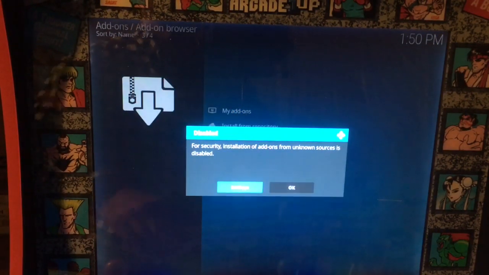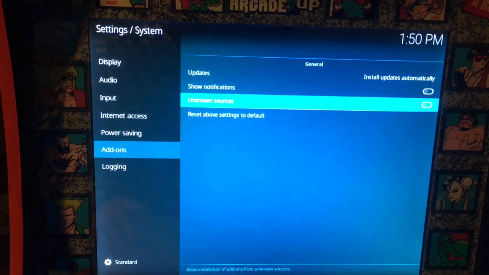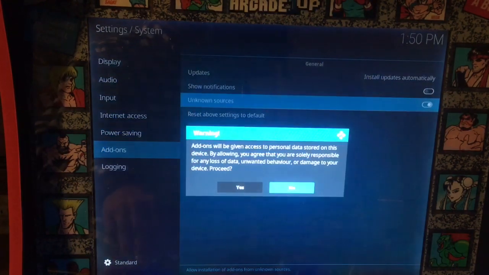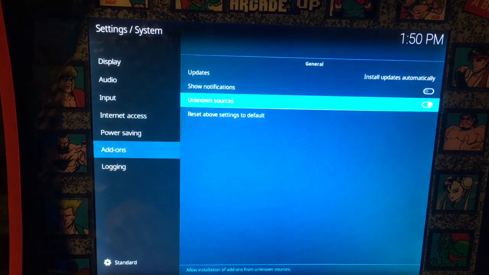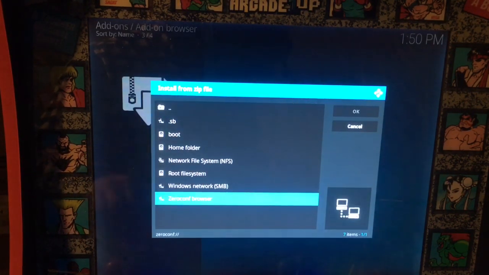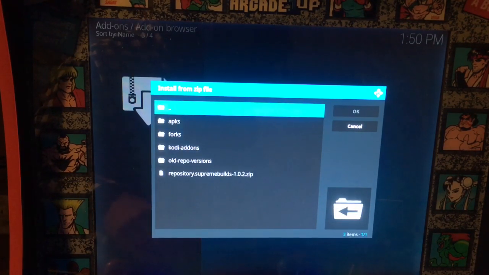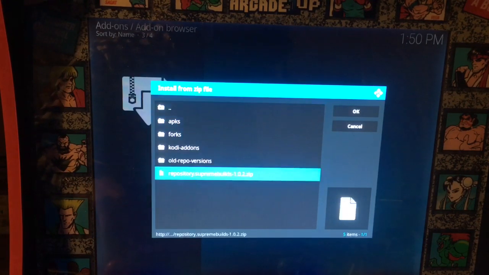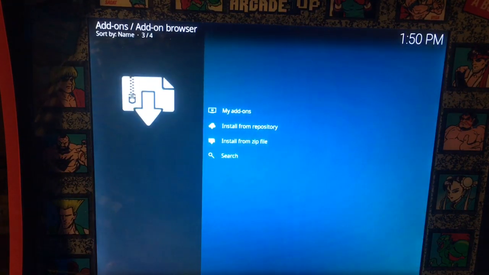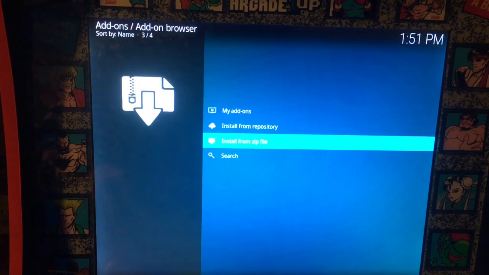I go to settings. When this screen comes up, it says for security reasons, installation of add-ons from unknown sources is disabled. I want to enable it, so I go to settings. Right here, hit the select button there and say yes. And I'll back out and install from zip again. Hit my button. I find the .sb that I just named. Hit the select button. And I'm going to go down to the bottom to that zip file there. Hit OK. And you see that thing popped up in the top right corner? It's added this repository. So now I'm going to install from a repository.